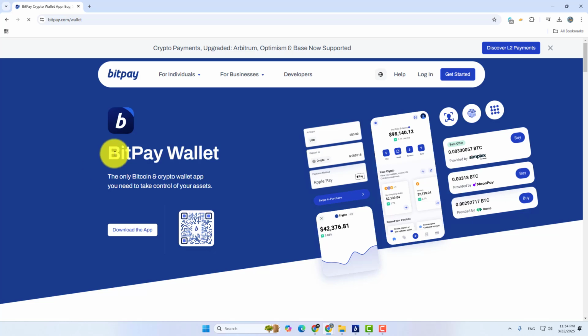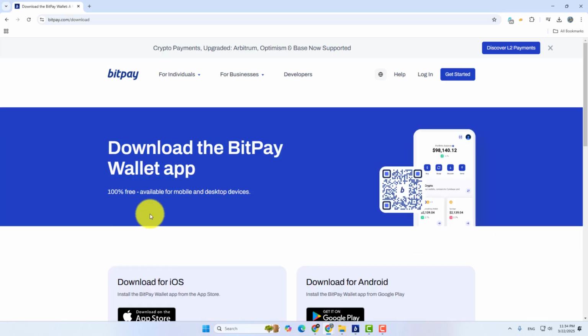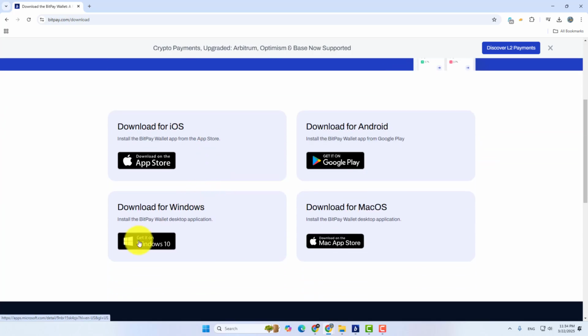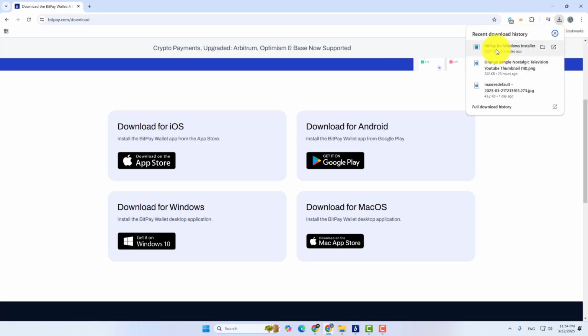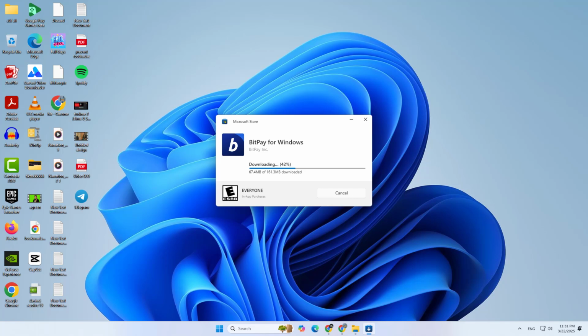Once you're on the site, click on the Download the app option. On the download page, you'll see the option to download for Windows. Click on it, and the setup file will start downloading. Once the file is downloaded, click on the setup file to begin the installation process. Follow the on-screen instructions to install BitPay on your PC.